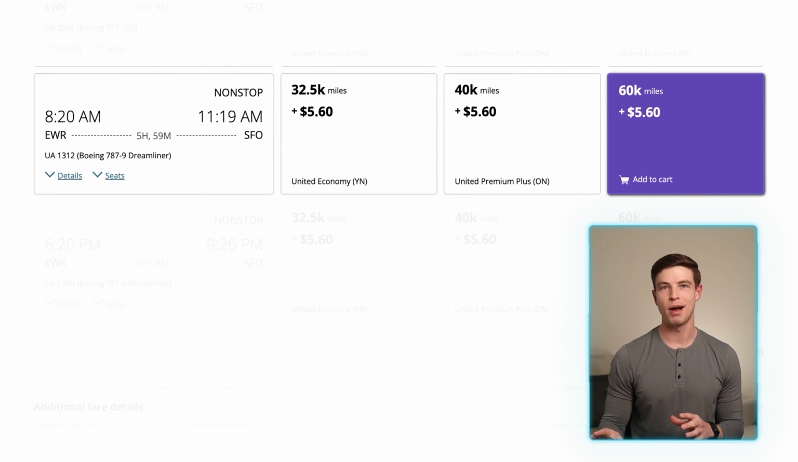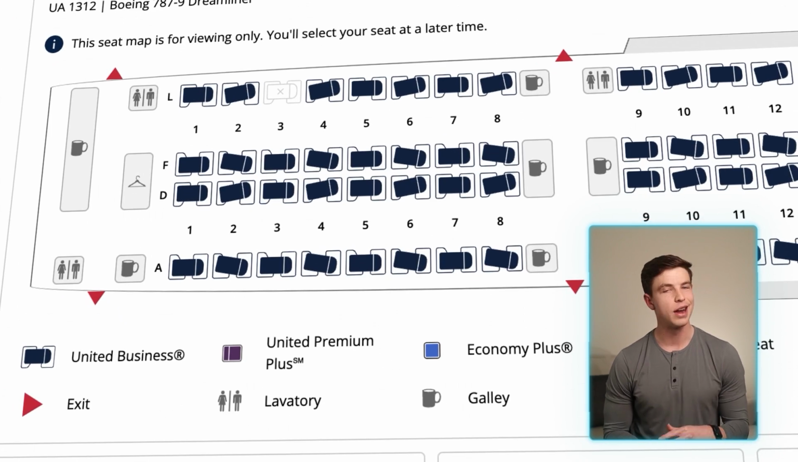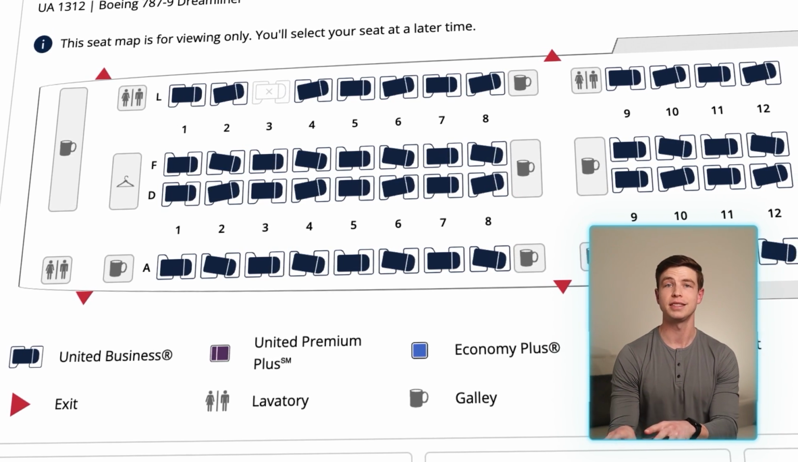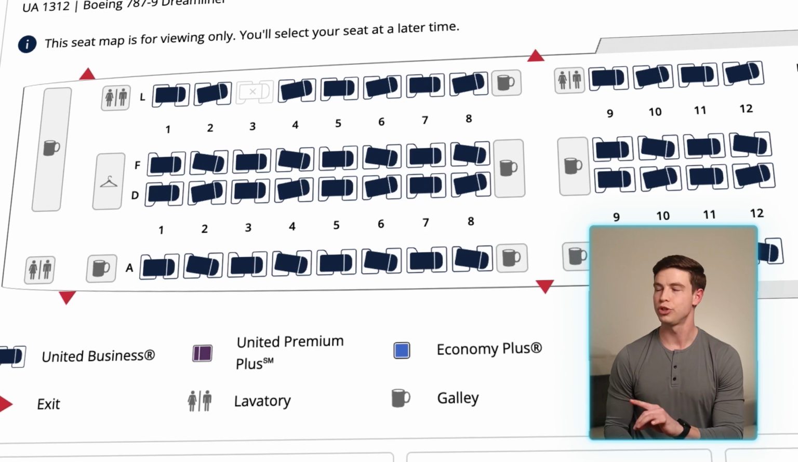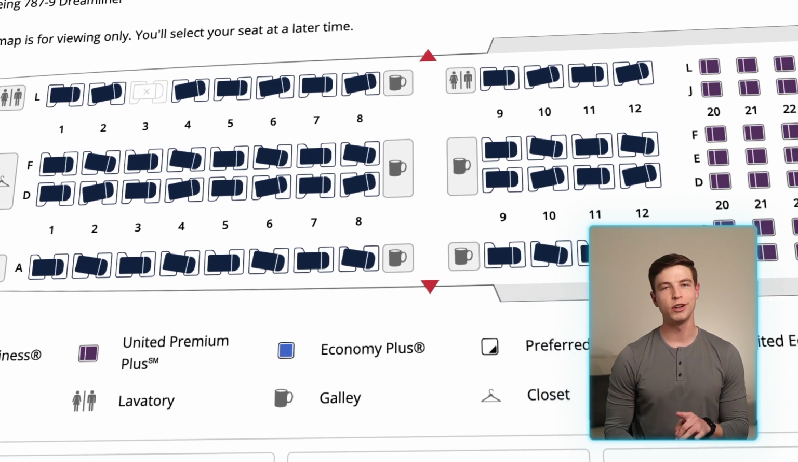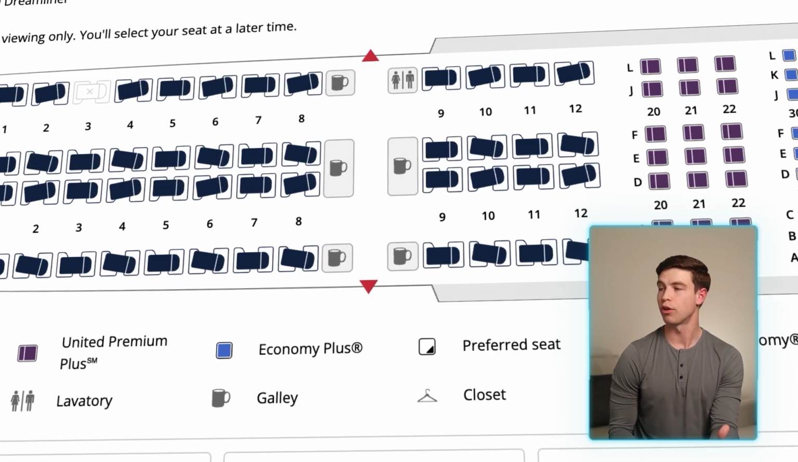That costs 60,000 miles plus $5.60 in fees. And on United's website, you also want to make sure that you confirm that these are lay flat business class seats, which are available on this route. So just take a look at the seating chart that'll show you the layout. The flight we're looking at here has a 1-2-1 setup with direct aisle access for all seats, which is exactly what we're looking for in this example.